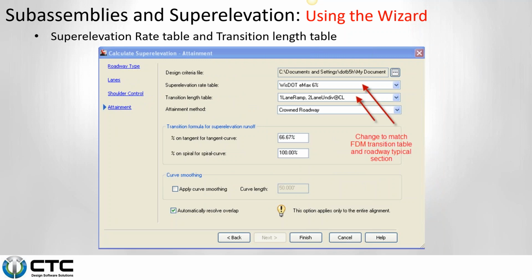Now that we've run the wizard, we need to make sure that our subassemblies are actually set up properly so that the logic built into them is utilized properly. Because if you don't set both up properly, the wizard and then the subassembly, it can throw a handful of errors out at you because it says, I don't understand.